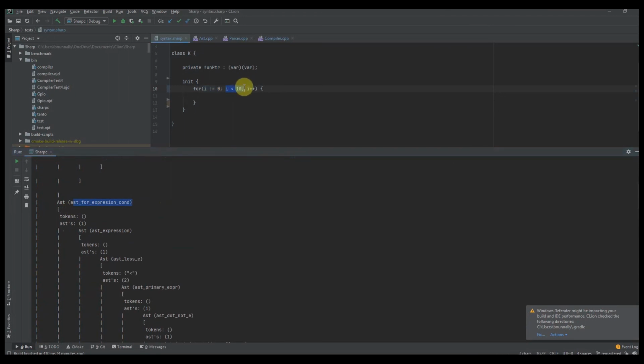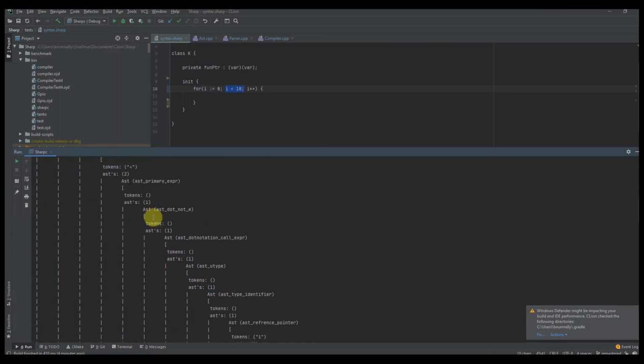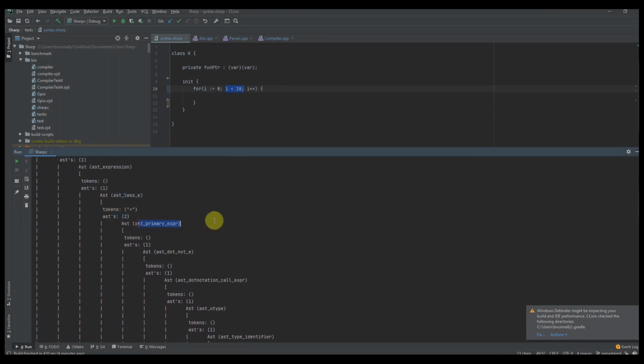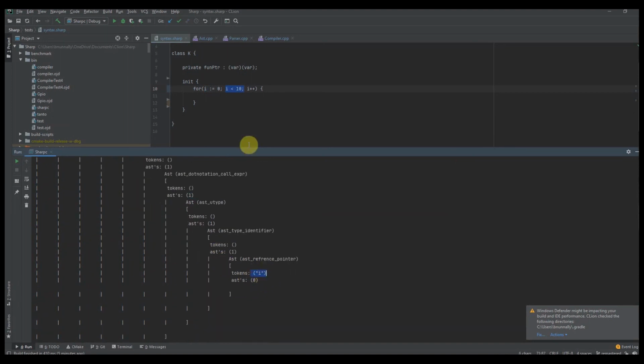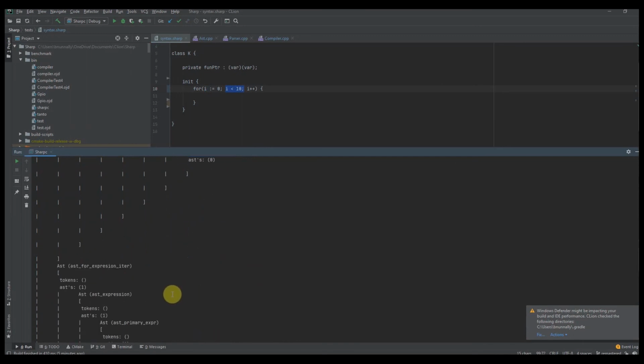Second one, we have our for expression condition. So that's going to be, i is less than 10. So we have our expression, we have our less expression. Now we've already gone through how to parse math expressions, so you guys know what this is. We have a left expression, which represents i, and then we have a right expression, which represents 10. So that makes sense.